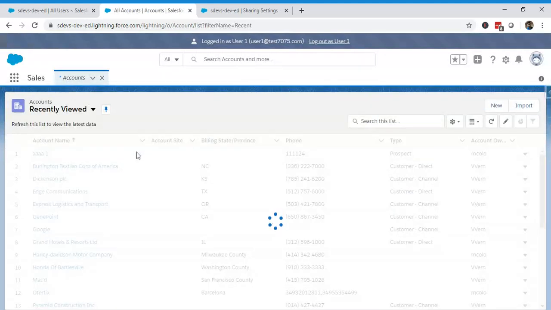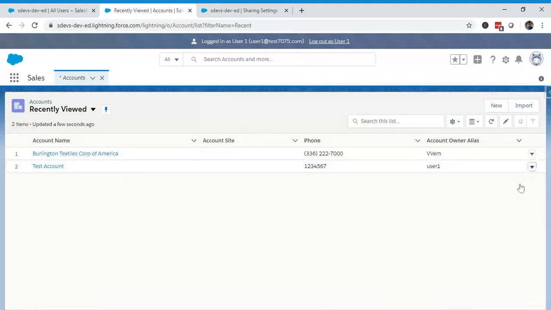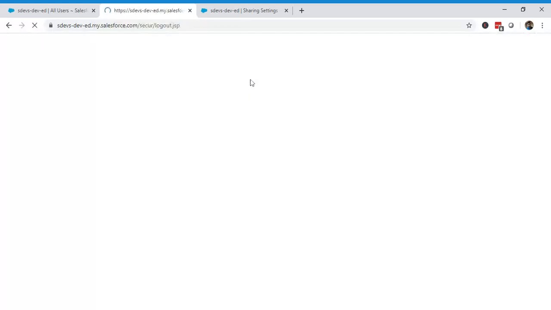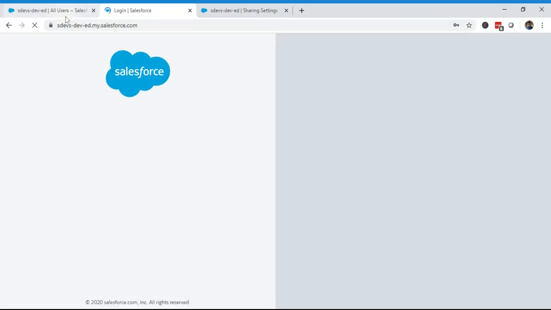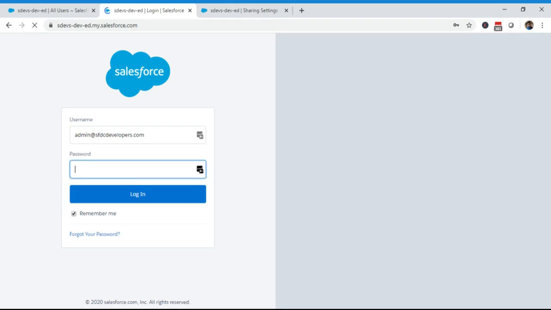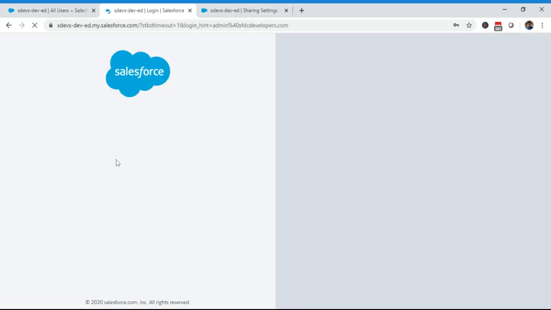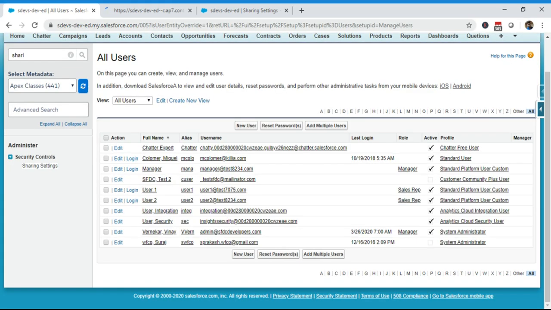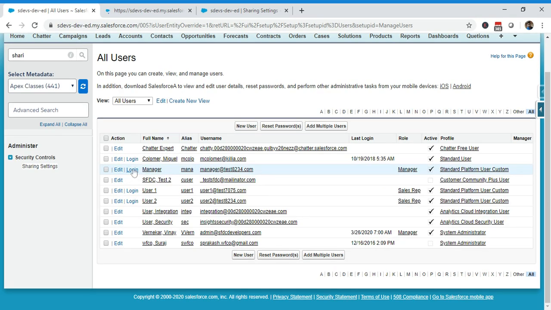Now let's try to edit the account which was created by this user, that is user 1. As you can see, I can edit my own accounts. This particular user can edit his own account. Similarly, it works the same for user 2 and the manager as well. So let me log in with the manager now so that you can get a better understanding. So here I'm logging in with the manager now.